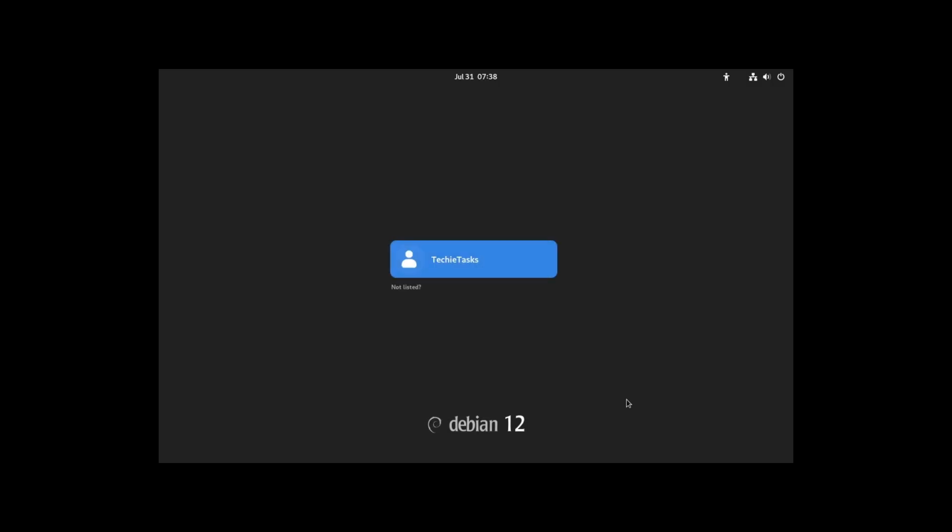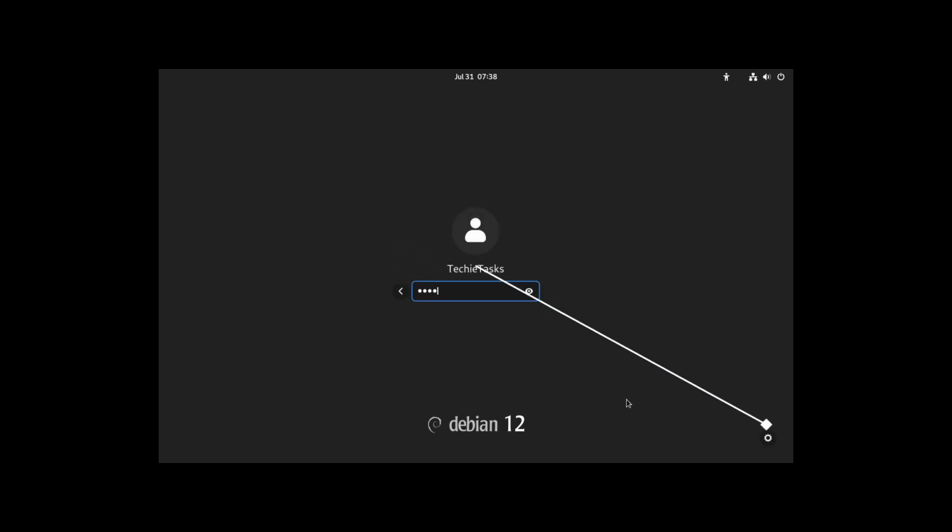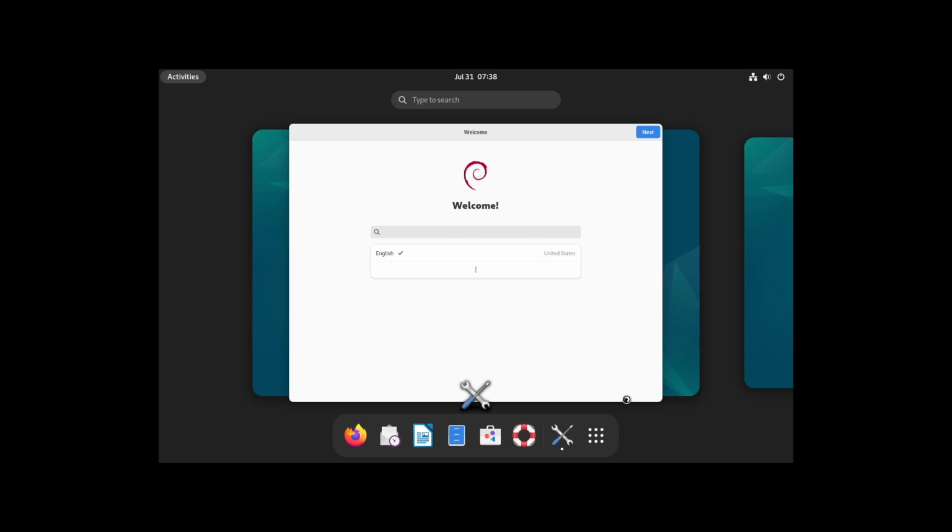Now, at the login screen, if you installed multiple desktop environments, you can switch between them by clicking on the gear icon in this case, and choose the DE you want. Then enter the password for the user account you created, then hit Enter, and you will be at the desktop.